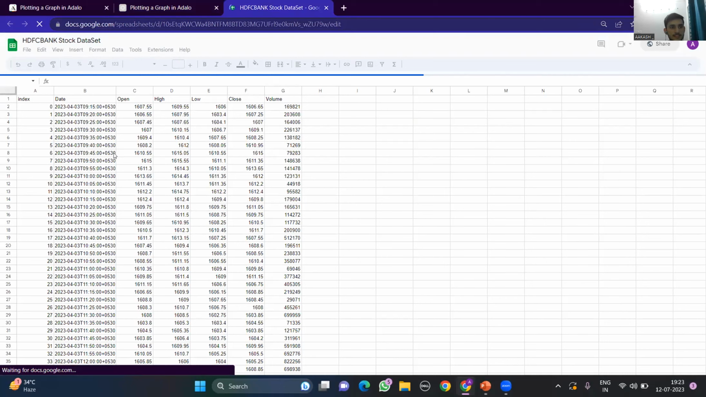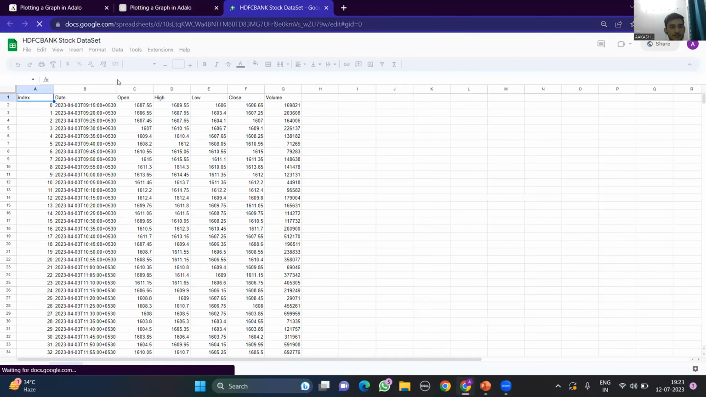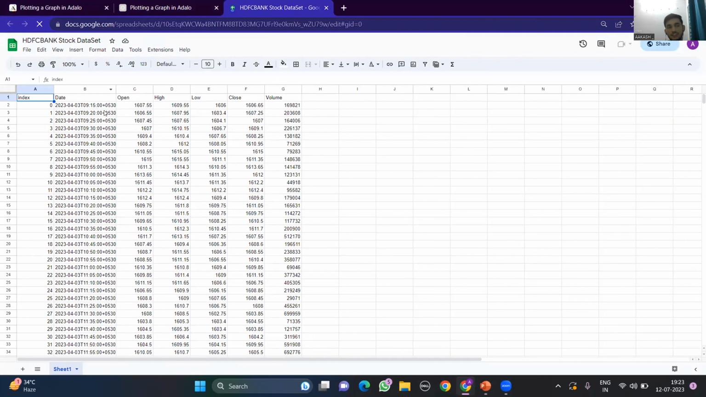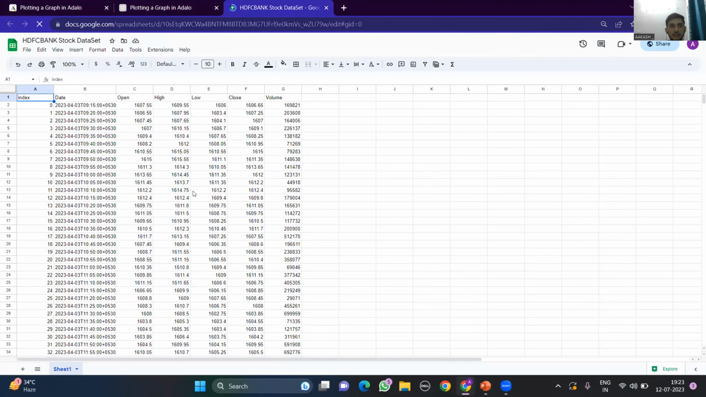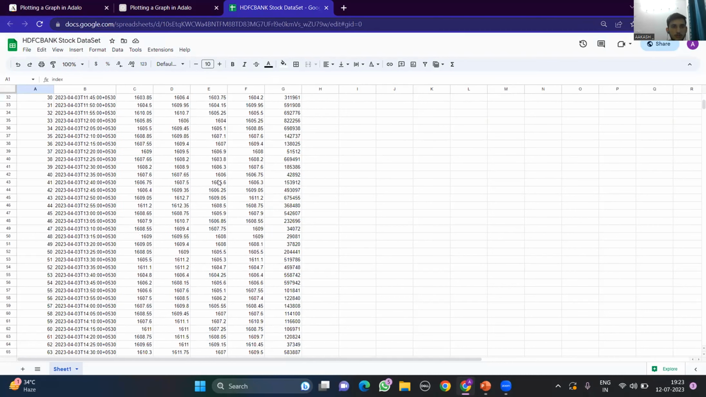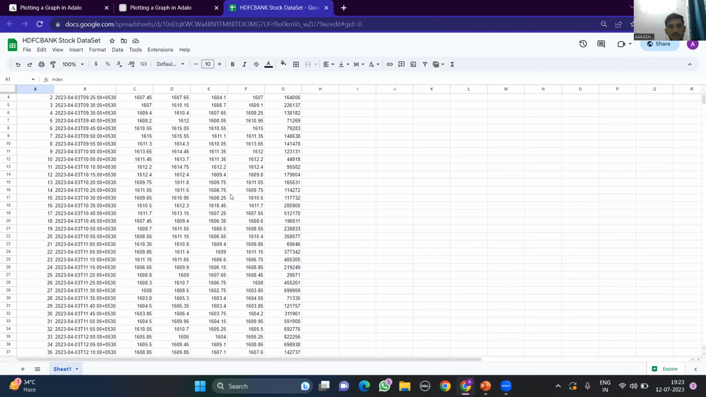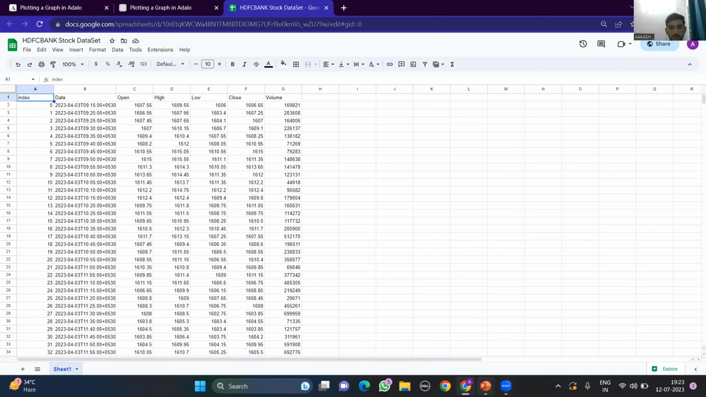So this is the HDFC Bank dataset. You can see the various prices like the open, high, low, close, and the volume. These are all parameters of the HDFC Bank, and each record is for a particular date, and the time frame is also given with the date. There are about, I guess, 1500 records, and these will all be fetched and first put into a database, and from there they will be plotted into the Adalo app. You can see these are all the records for this HDFC Bank stock. And then moving on.